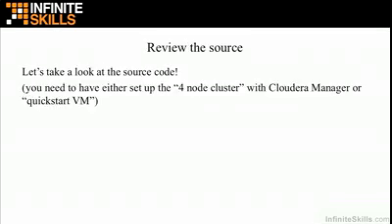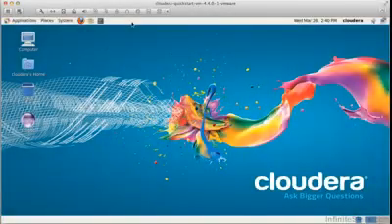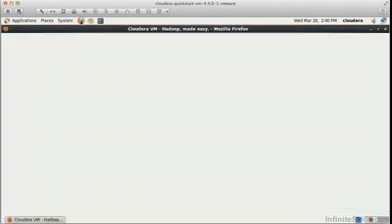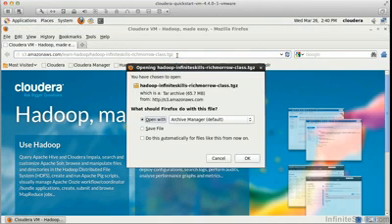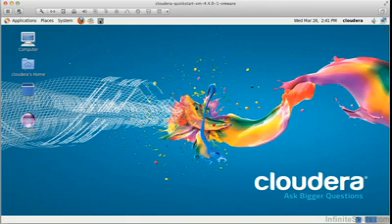So let's go ahead and take a look at some source code. Again, you'll need to have set up either the 4-node cluster with Cloudera Manager or the Quick Start VM. In our case, we're going to use the Quick Start VM, so let's hop over to that virtual machine. In our VMware virtual machine, let's pop open a web browser. If you've not already, you're going to want to download hadoop-infiniteskills-richmaro-class.tgz. We should have downloaded this, but if not, you can browse to this URL, pull the file down and unarchive it. We have already done this step in a previous exercise.